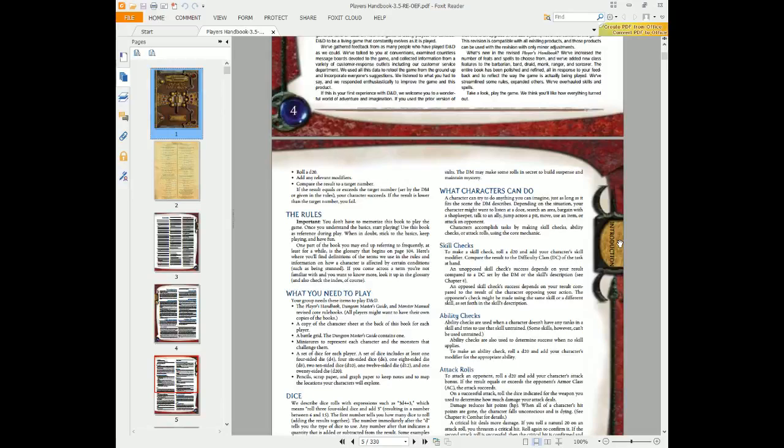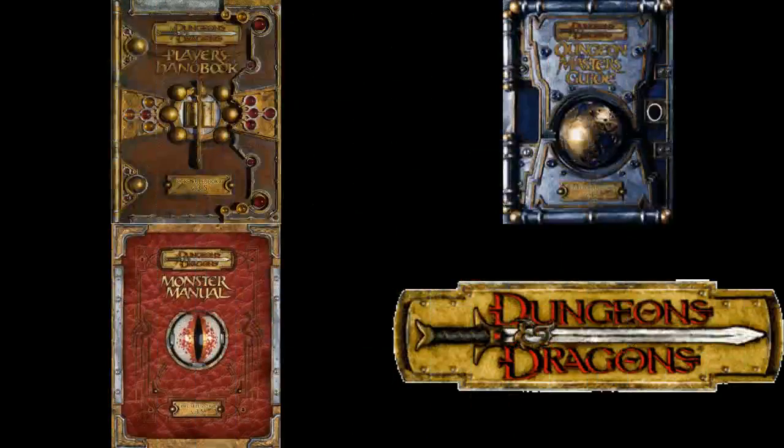What you need to play. The Player's Handbook, Dungeon Master's Guide, and Monster Manual are the 3 core books in D&D. Here they are. Here's the 3.5s.